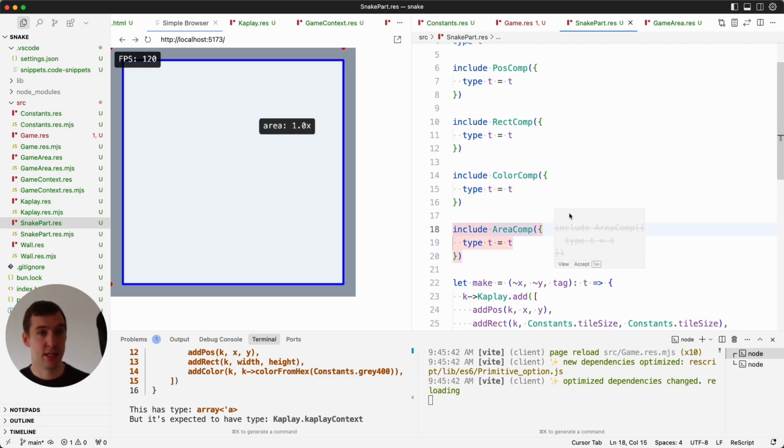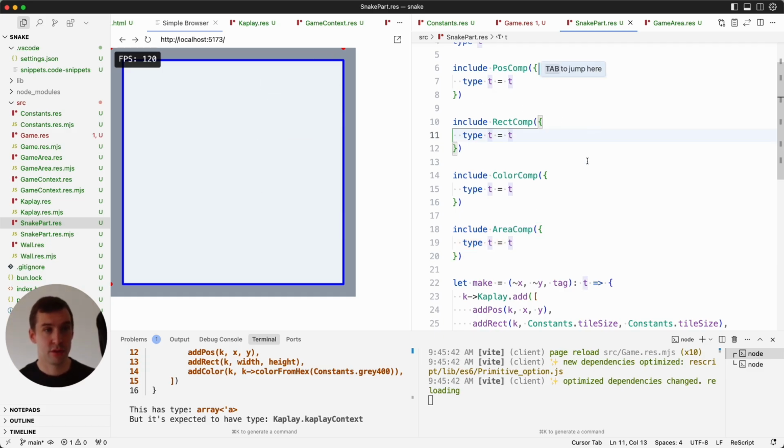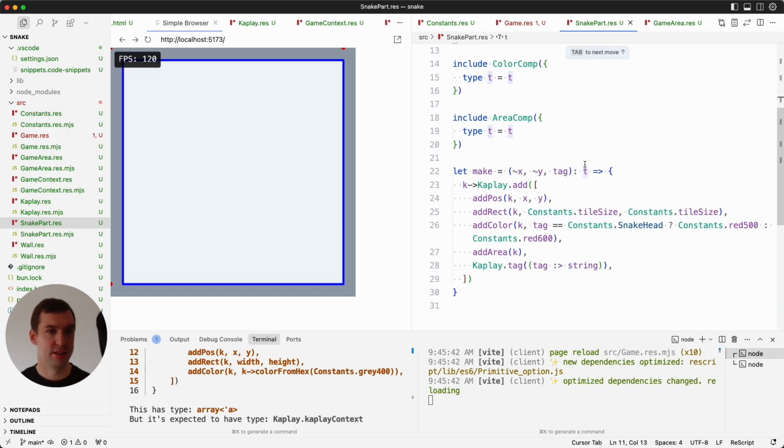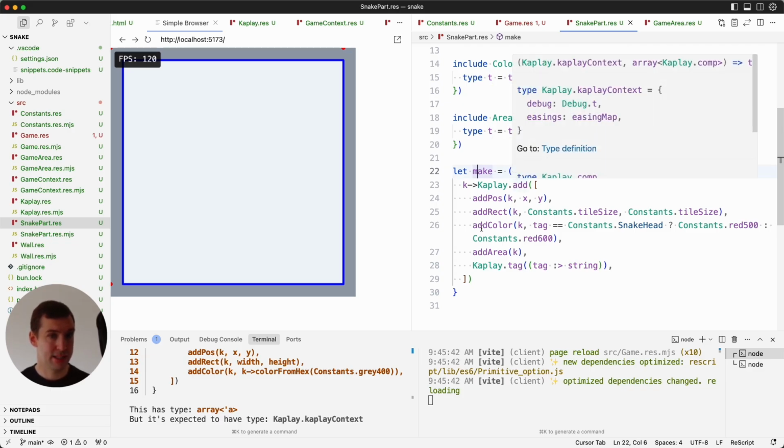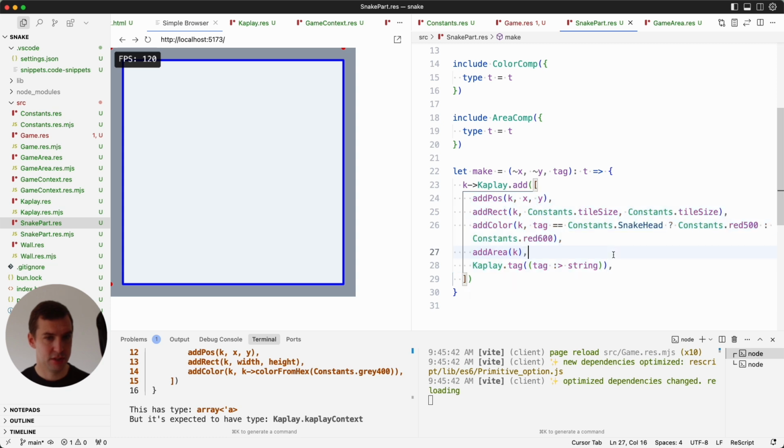The head of the snake will be used to detect the walls, whether it's still inside of our game area. And of course, we need the head and the tail to detect if they are colliding, because if the snake eats its own tail, then it lost the game as well. We're having a little constructor function where we call KAPLAY add, and we add all our different compositions. Most of this is, as we saw last time, position, rectangle, color, area.